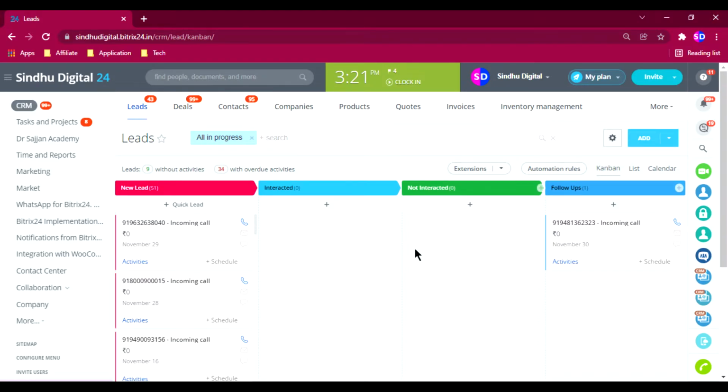Today we're going to see one of the core features of Bittrex, that is video conferencing. So Bittrex itself provides a video conference option. You need not go to any third party application to make a meeting.